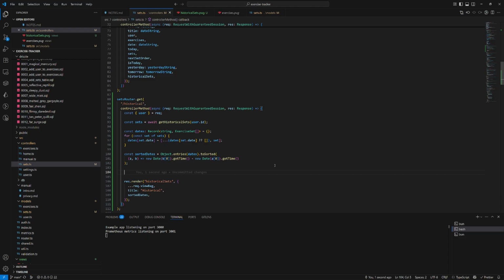So basically what I'm thinking is now we want to aggregate the sets within each date based on their exercise and sum them based on the exercise, if that makes sense. In theory, you could do this in the SQL query if you wanted to be fancy about it, but I'm not going to do that. Okay, so we've got our sorted dates. Let's just do it this way.